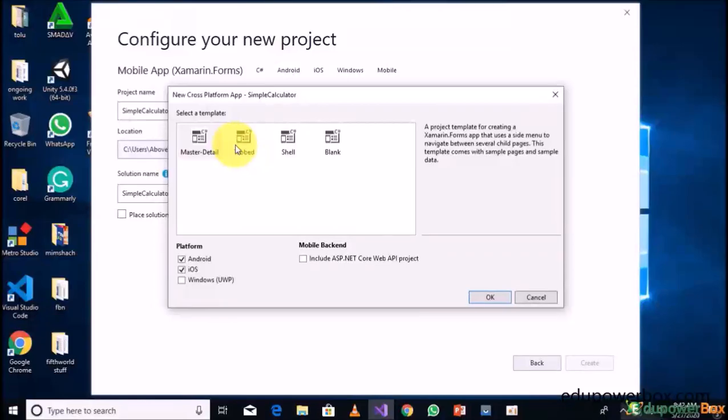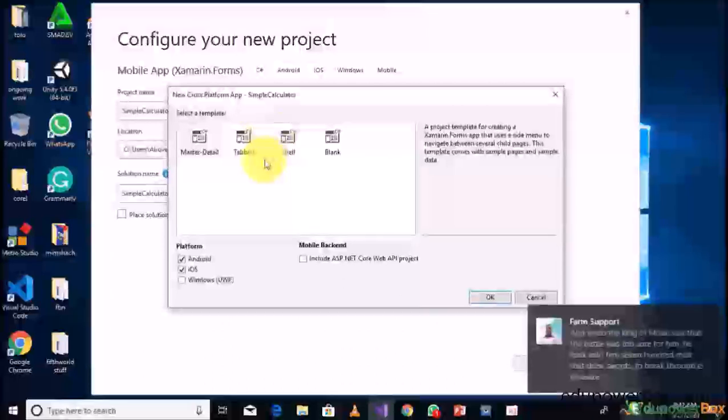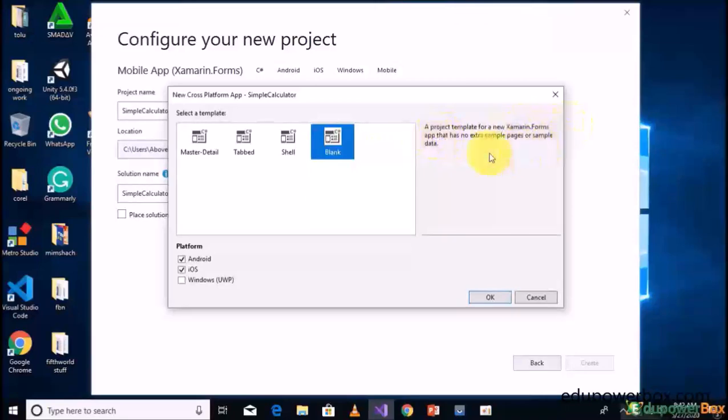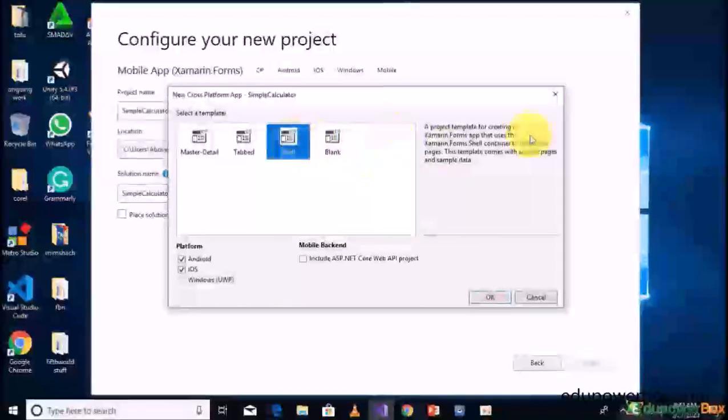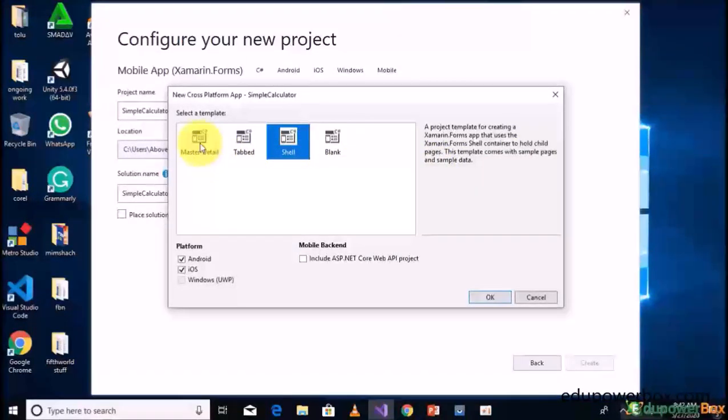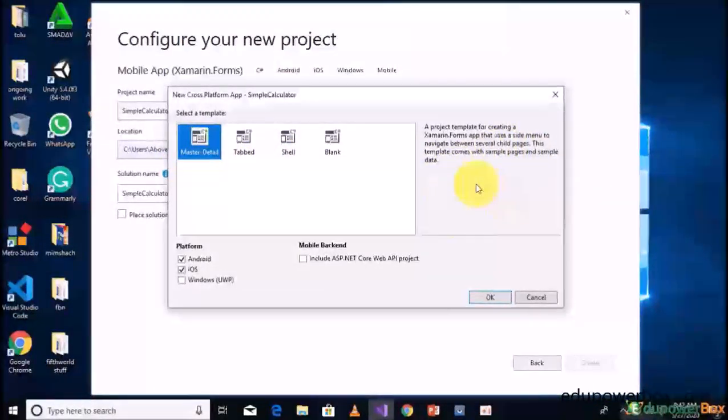Now there are templates that are shipped with Xamarin Forms. You can select either master detail page, or tab page, or shell, or blank. Blank means nothing will be configured for you. You will have to configure everything yourself. While this one is more or less like a container to hold the children and all that. But I'm going to hop over to master detail page, just for you to see, in our first video.